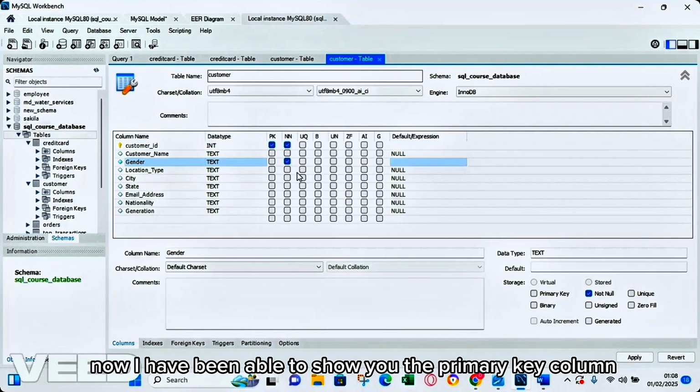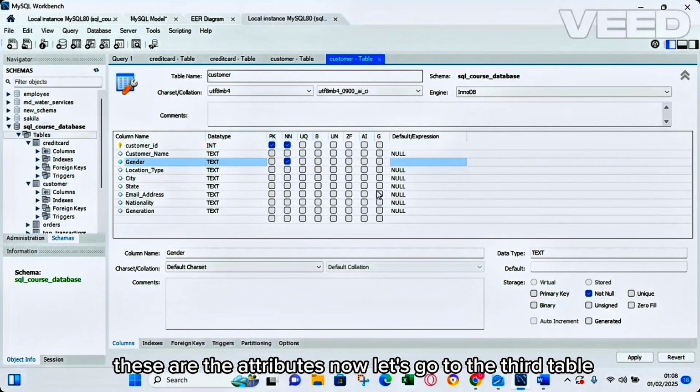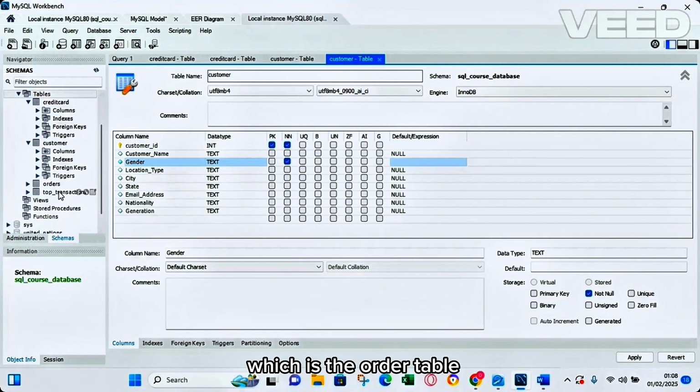Now, I have been able to show you the primary key column and also how we can put constraints on our table. These are the attributes. Now let's go to the third table, which is the orders table. So you can see it's the orders table, and click on the tool icon.